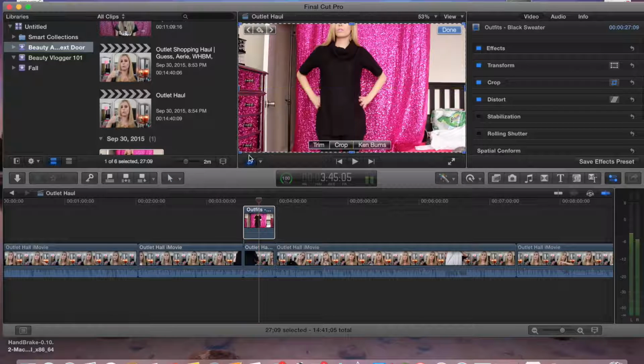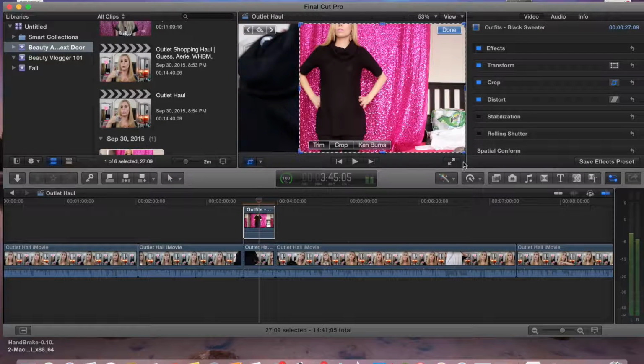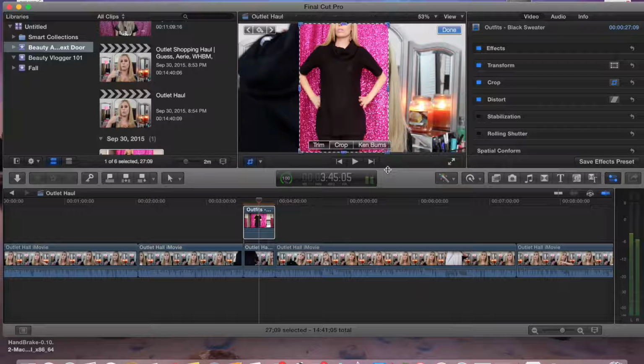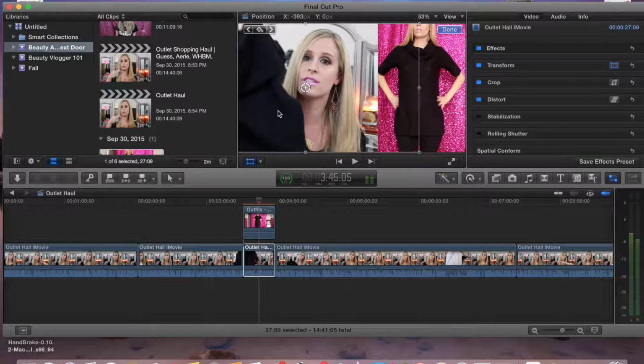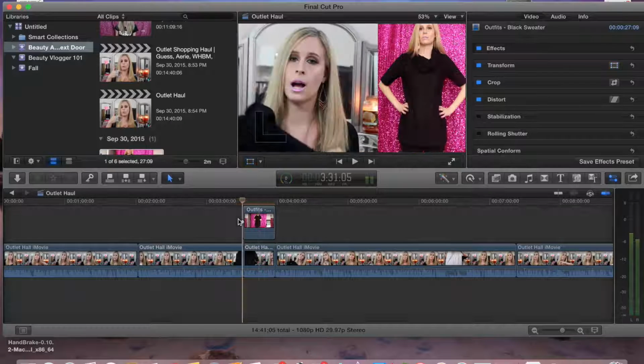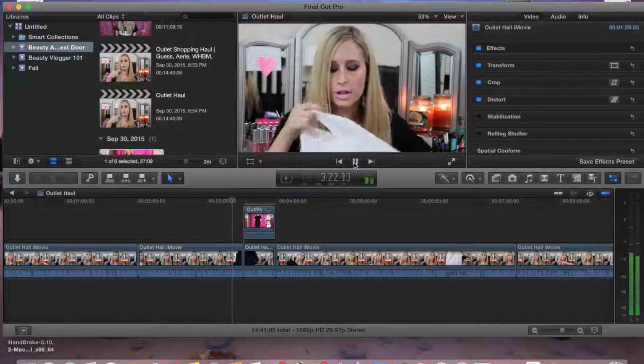So now we're going to crop the little video of your outfit and just adjust it to where you want it. I obviously want to cut out my bedroom and just show the pink part, and then drag it to the right by hitting the transform button. And then you're going to hit the other clip that's behind it where I'm talking and then dragging that over.